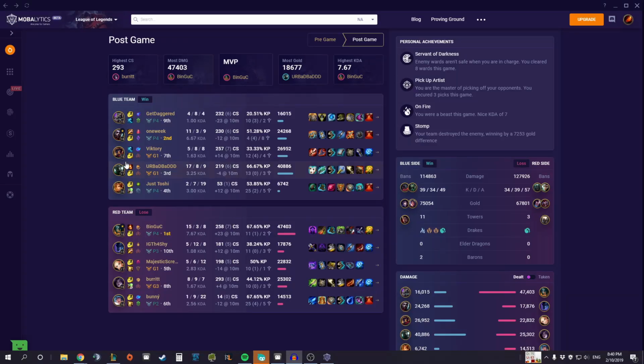So here's the post-game screen. As you can see, it gives you a breakdown of the game. Up the top gives you some top numbers. So highest CS, most damage, MVP, most gold, highest KDA. And then on the right is your personal achievements. It gives you some cool little things as well as what they are.